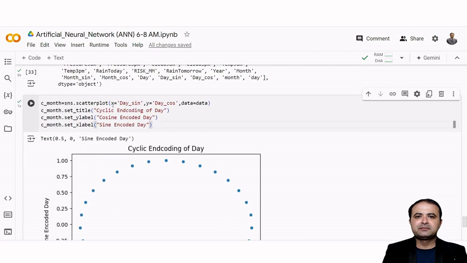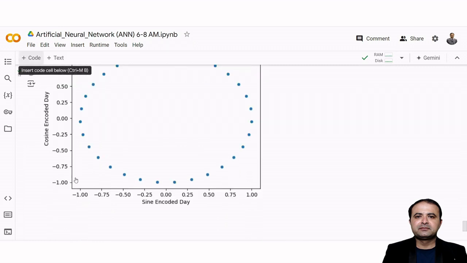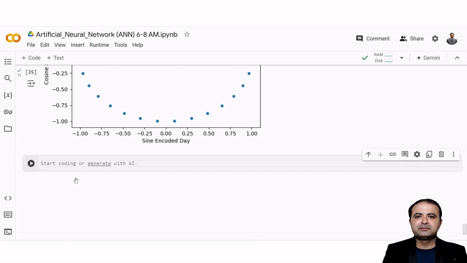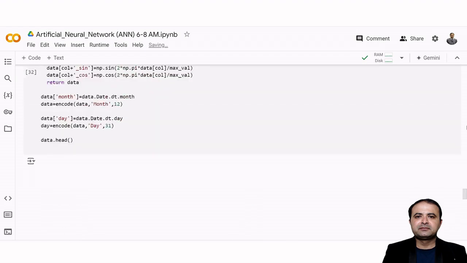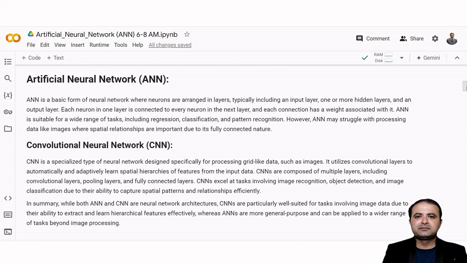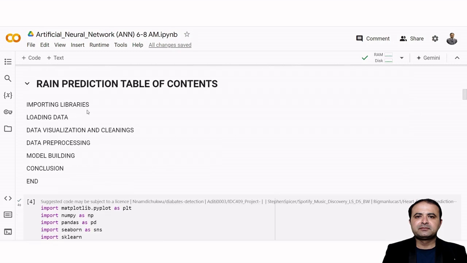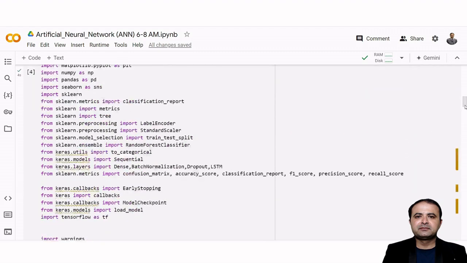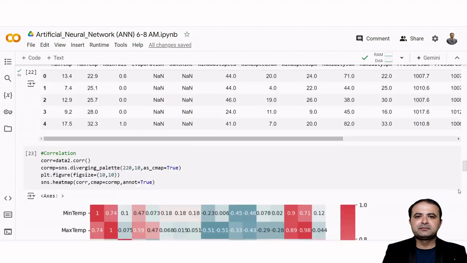So let's see. Once you click on the code, we are just performing this first model. What are we actually doing? We are importing libraries, which is successfully done. Loading data, we are doing this one. Data visualization and cleansing. Then we process the data pre-processing. Then we'll perform the model building.